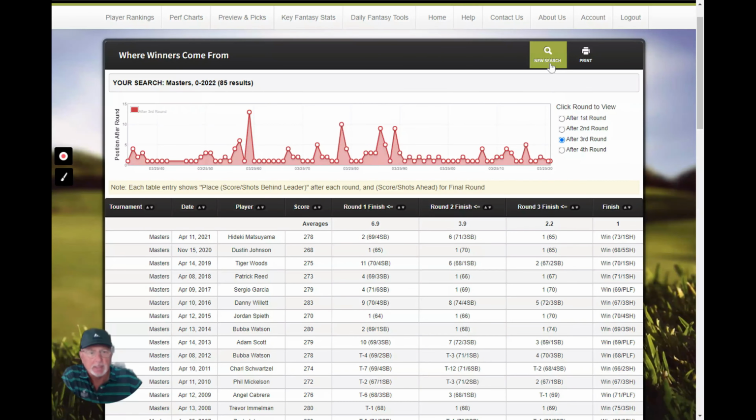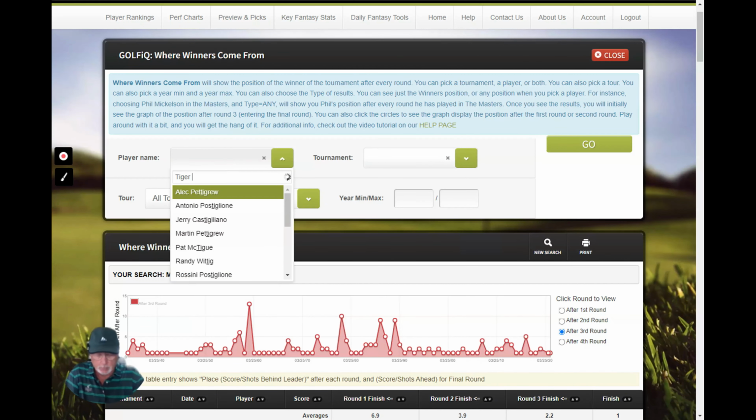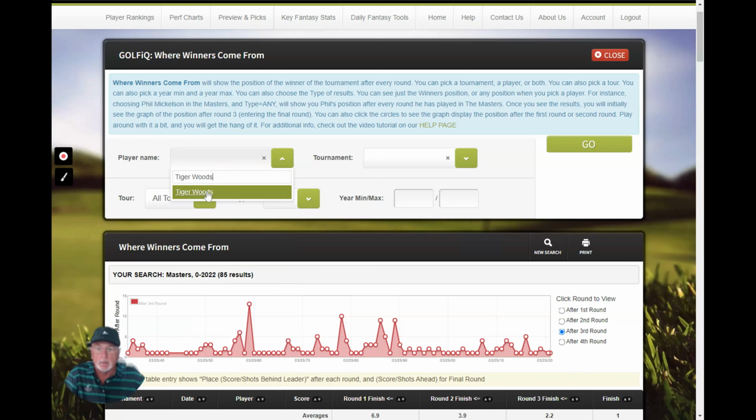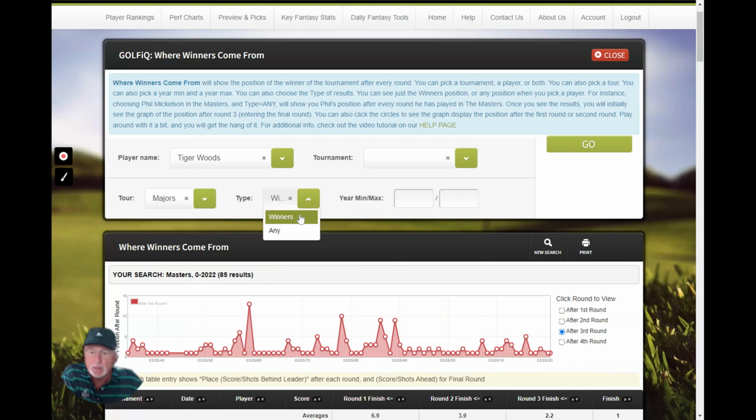Now you can also look at it on a player basis. So I'm going to come in here and put in, say, Tiger Woods. And let me say I want to look at Tiger Woods in the majors. This column here specifies whether you want to look at just the winners or anyone that finished in those tournaments, any time they played the tournament or just when they won. We're going to leave it on winners.